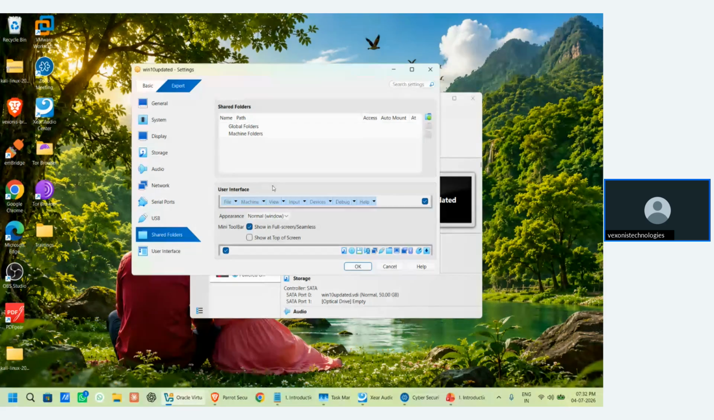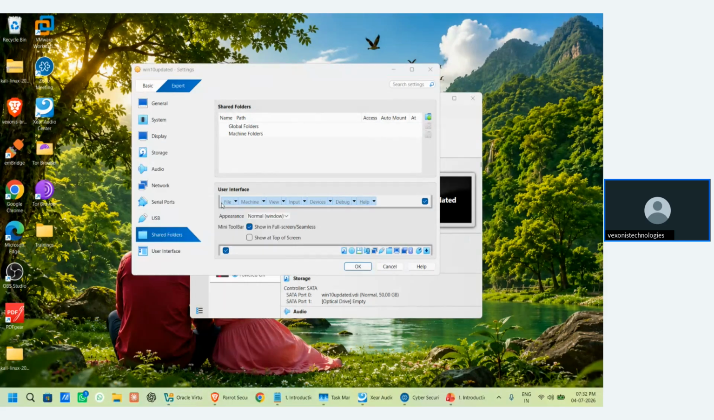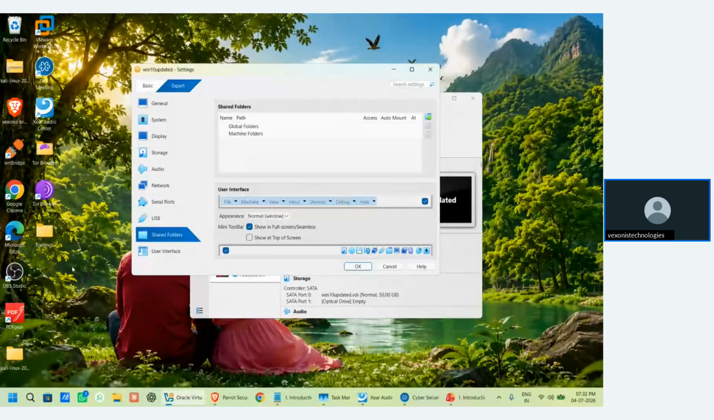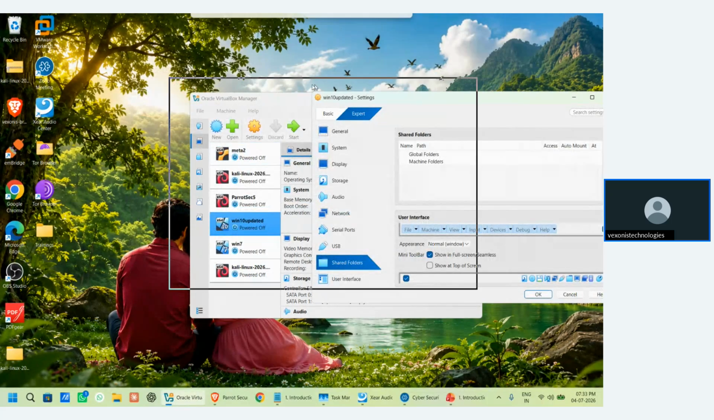After coming here, create one folder here: right click, click on folder, and whatever name you want, you can keep it. In my case, I have kept Trainings. This is an empty folder. Now I want to showcase this Trainings folder in all the operating systems here.